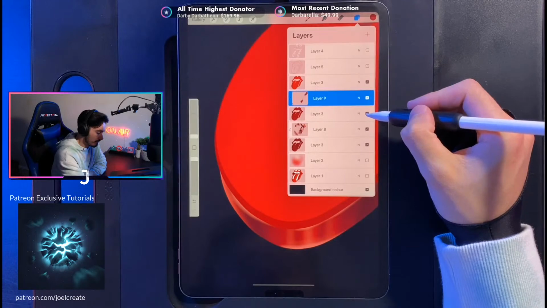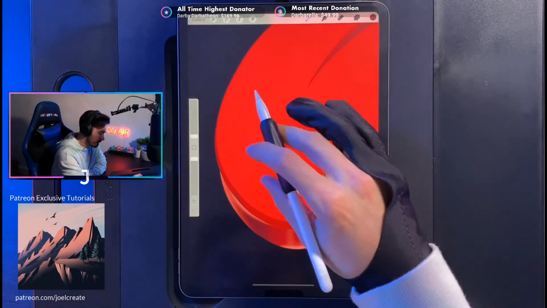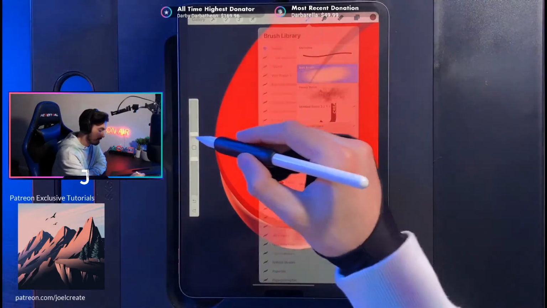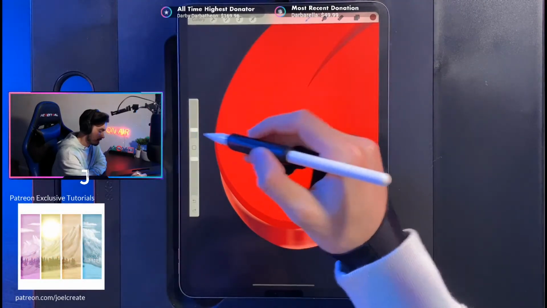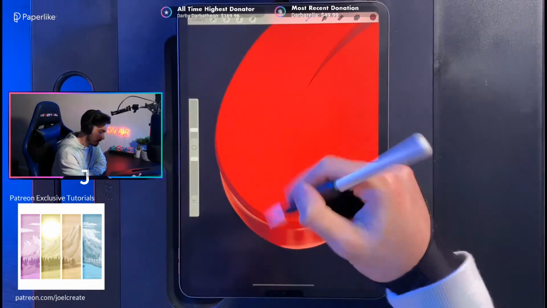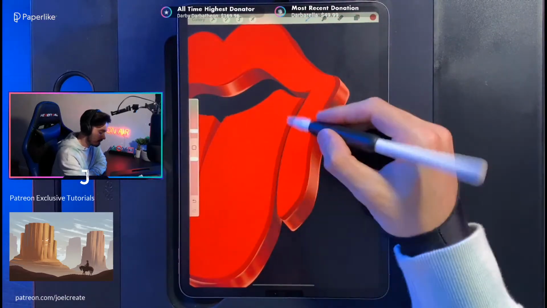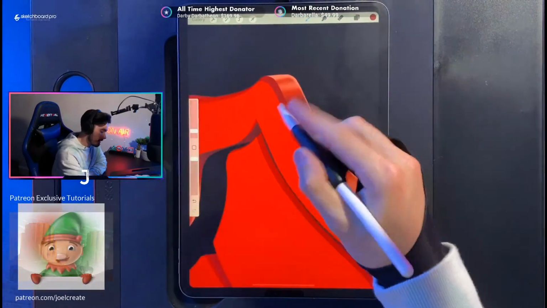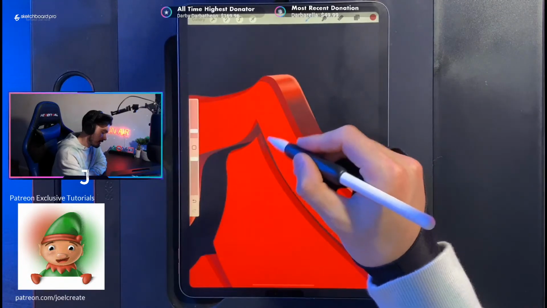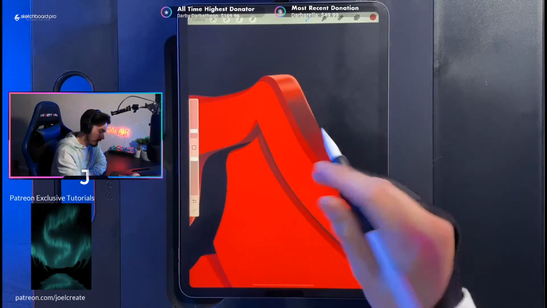Why is this not showing? Let's just see if I get some shadow under there. Let that run down here very lightly.